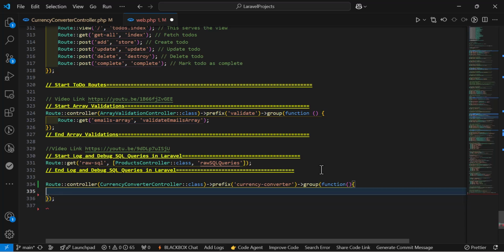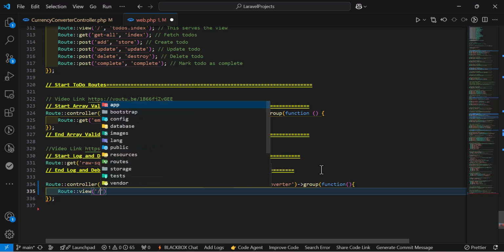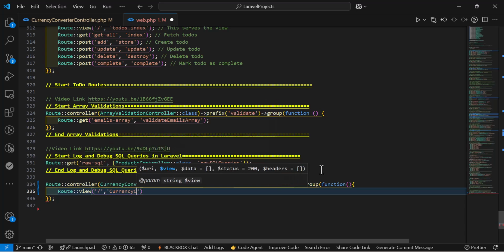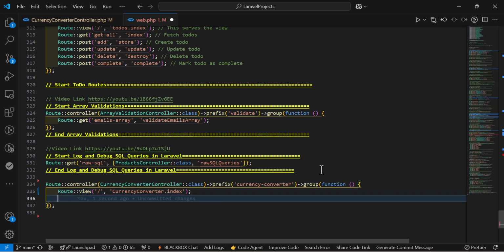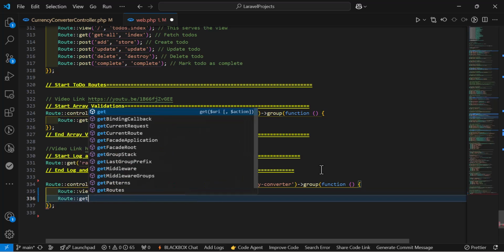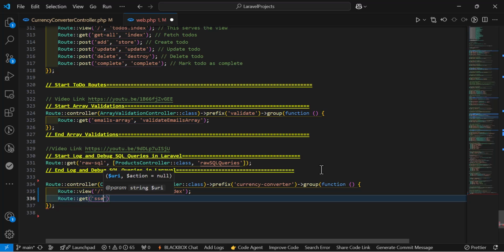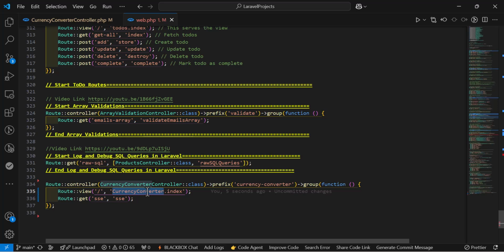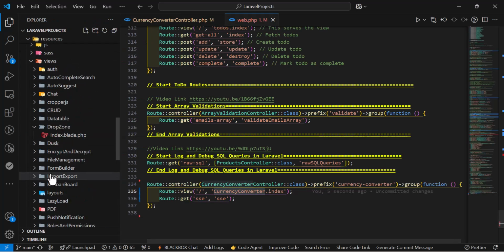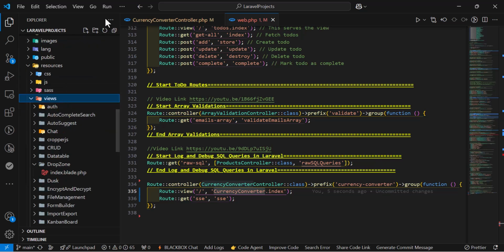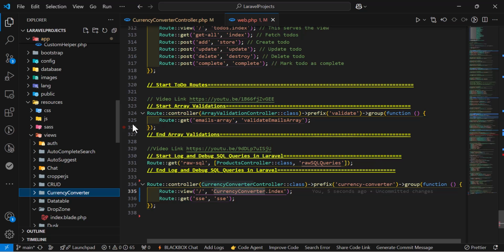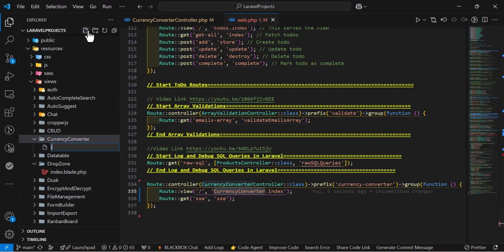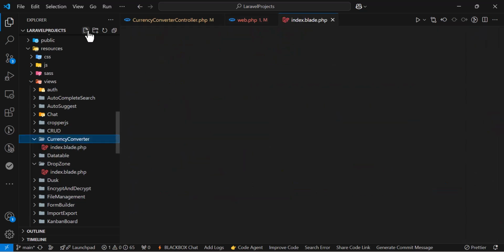Inside this callback function, first I will create a route to access my view. We are going to create this file later. For now, let's just create the routes, and this route would be for our data, so SSE. Now let's go and create our view file. Let's go inside our views, and in here let's create a new folder with the name of currency controller, and inside this we will create a new file with the name of index.blade.php.